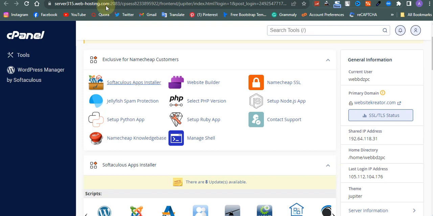So let's go back. Next, you have the website builder. Website builder helps you build your website. So from your cPanel, you can just make use of their Namecheap website builder and you can build your website directly. The next part, you have your Namecheap SSL.